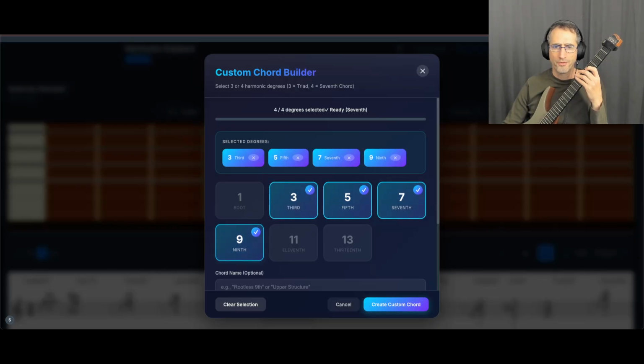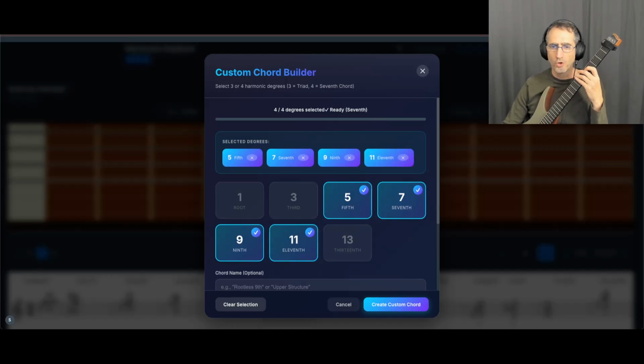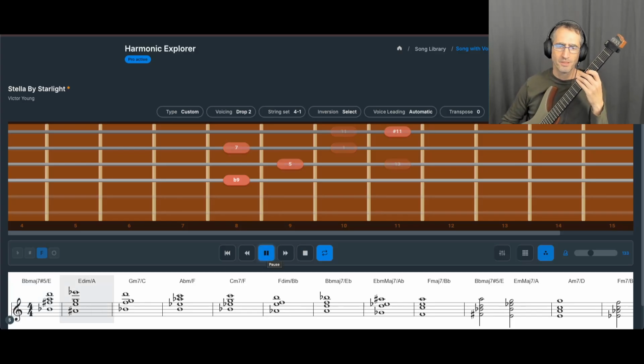Let's do it with, what I'm doing is I'm throwing away the 3 and adding the 11. So I'm getting a chord with 5, 7, 9, 11. Check it out. Cool, huh?